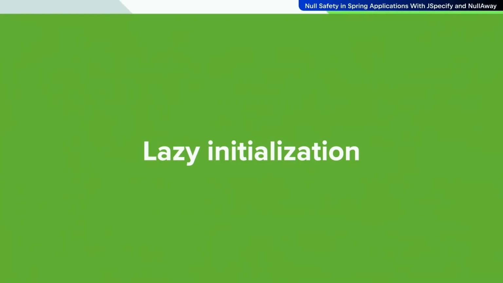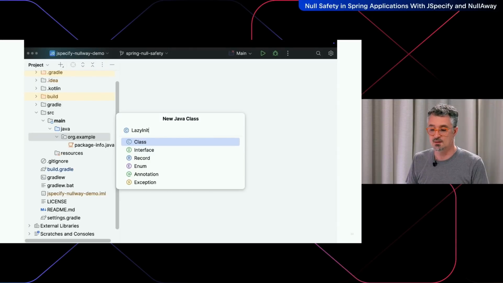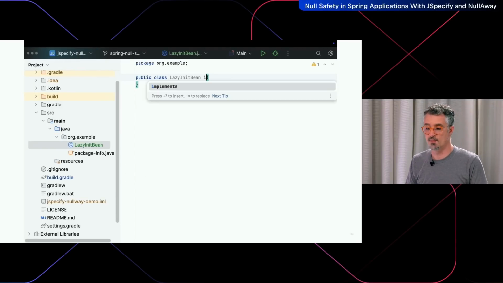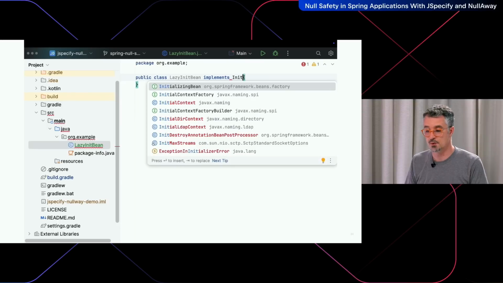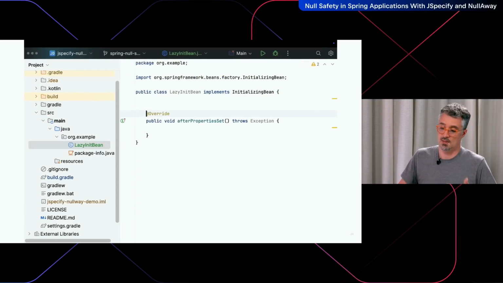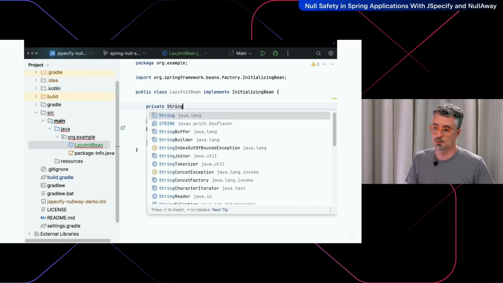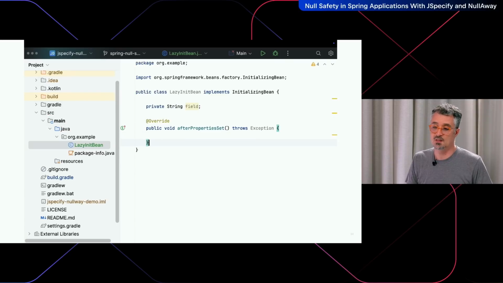Okay, real life is complicated, and so we have some issues like lazy initialization that may require a bit of special care. So, for example, continuing with our Spring sample, we are going to introduce a Java class that is going to be lazily initialized. So we have LazyInitBean, which is going to implement a Spring interface, InitializingBean, that basically defines that at some point the application context is going to initialize a field, for example, but when we instantiate LazyInitBean, it's not known.